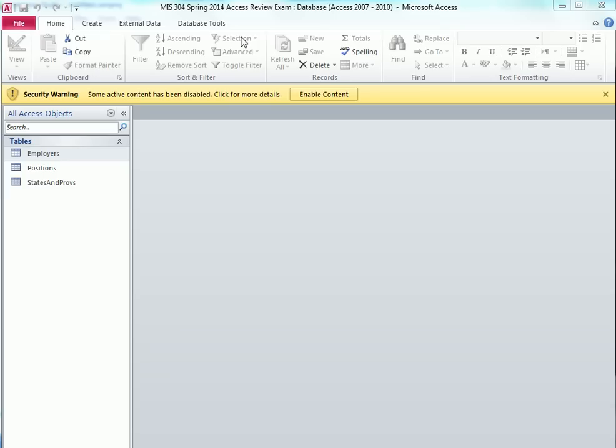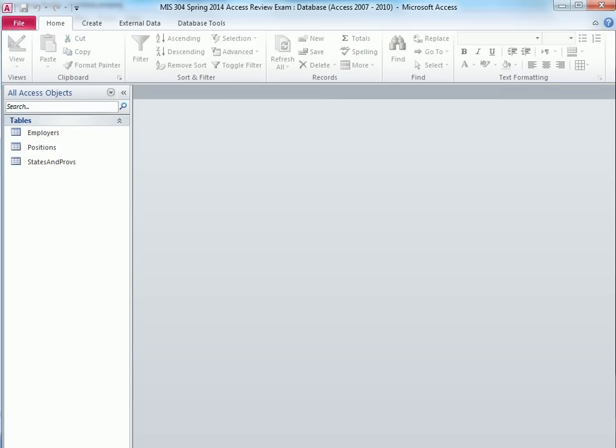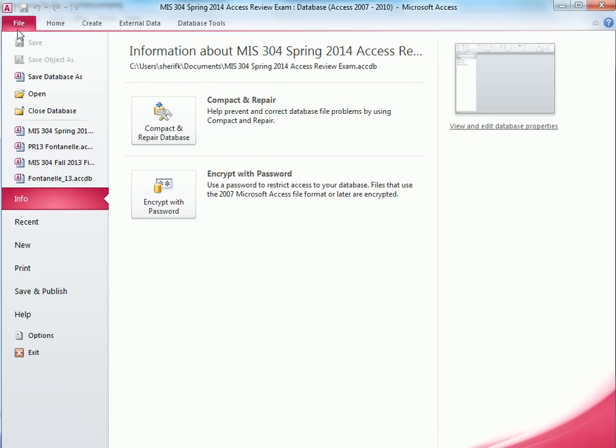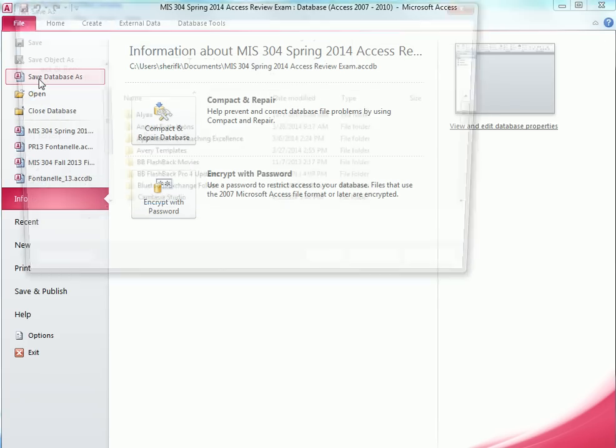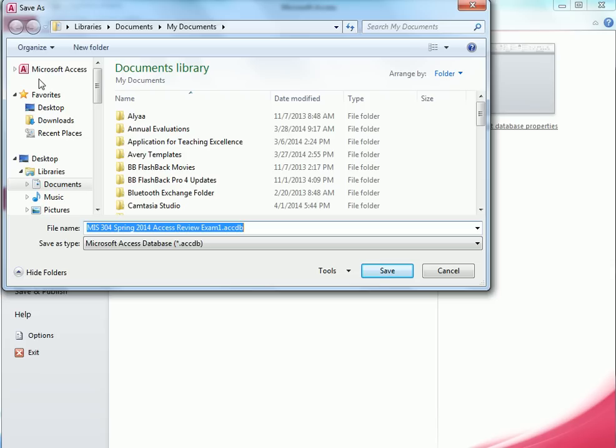First question asks you to save the file as Access Review Exam and underscore your last name. So you'll click on Enable Content and click on File, Save Database As, and you will add your last name at the end.